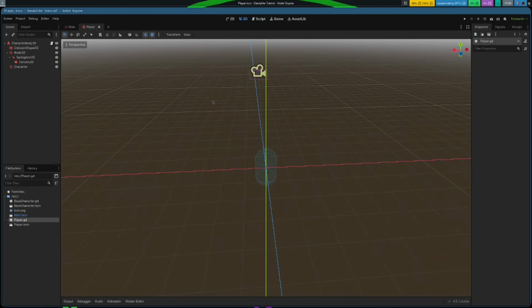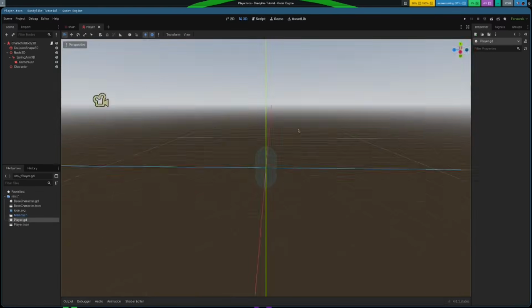Hello people, welcome to episode 2 of how to make a Dandy-like or Delver-like in Godot. In today's episode, we're working on some more of the basic mechanics, and let's just get into it.